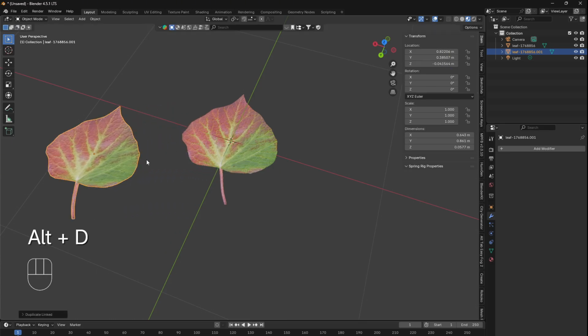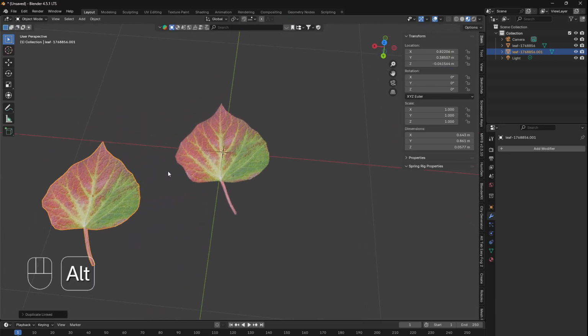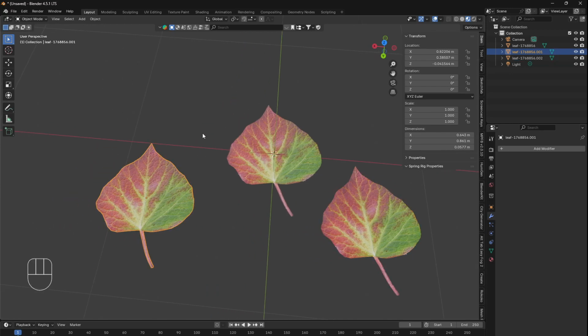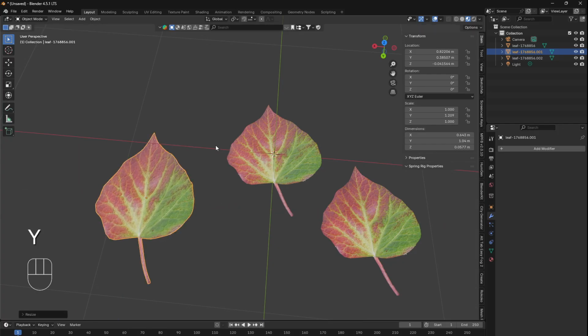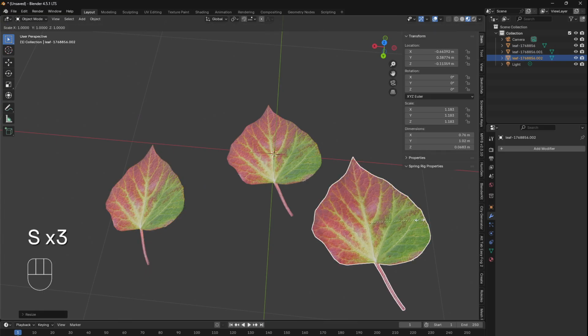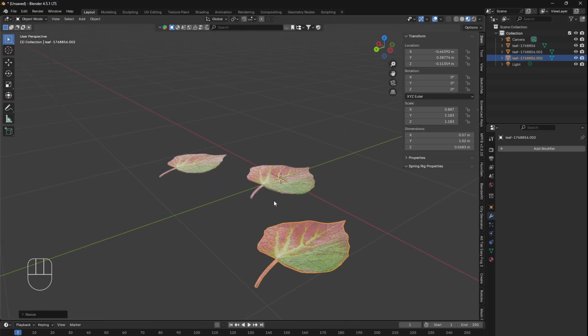Alt D, and we make like 2 other copies, and let's scale them and give them another shape, I mean, a little bit different, maybe a smaller, or this one a little bigger. And then next step is to choose all 3, press M and create a new collection, and put all of these leaves in the leaves collection.